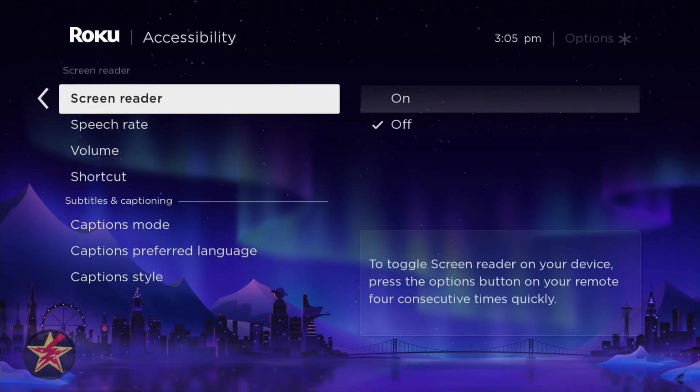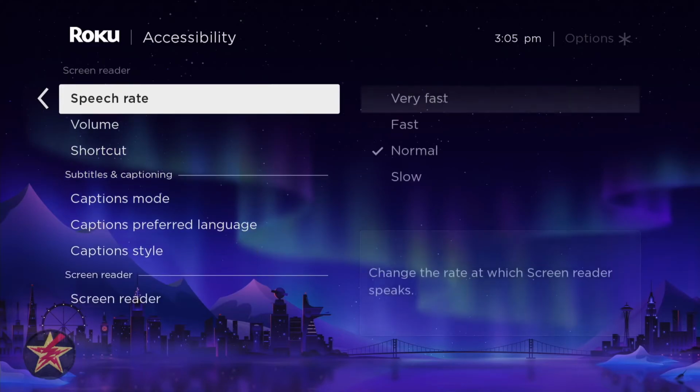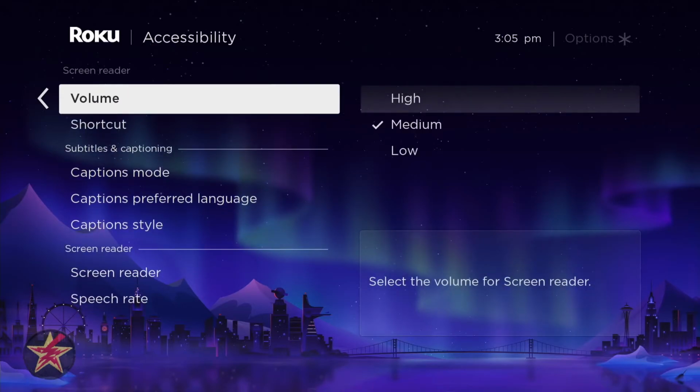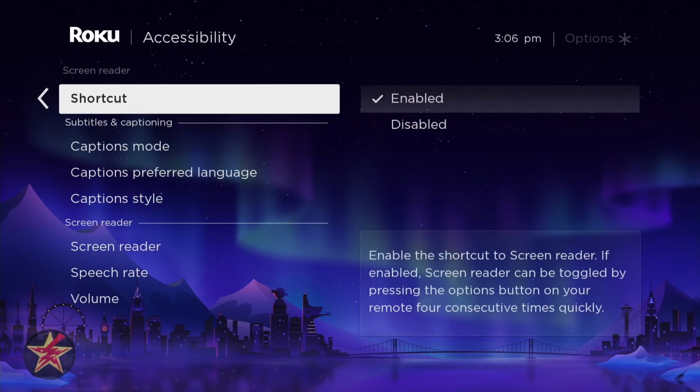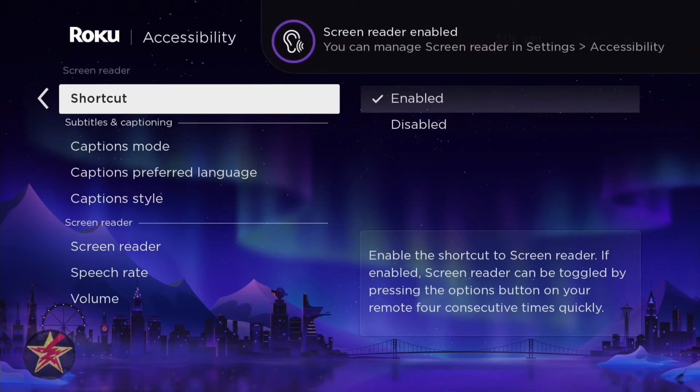Likewise, you have access to a screen reader, so on or off, speech rate, again, for that screen reader, volume, how loud do you need it to be, and then shortcut, enable or disable. So if you need to turn one of those on or off, you can quickly press the options button on your Roku remote 4 times very quickly, like this. So there we have our screen reader enabled.